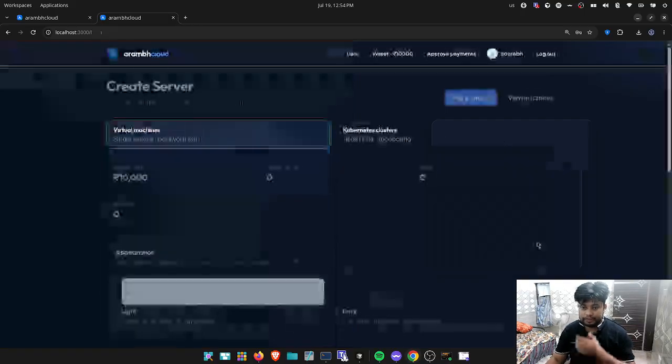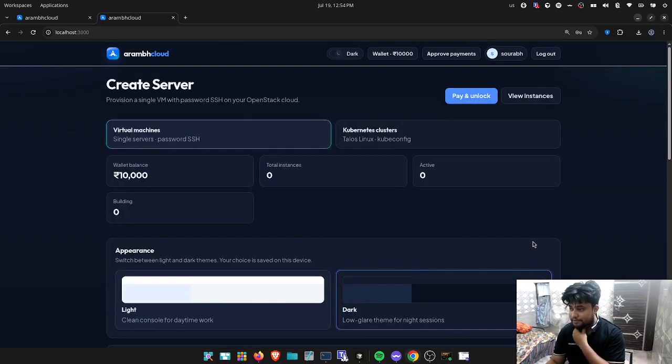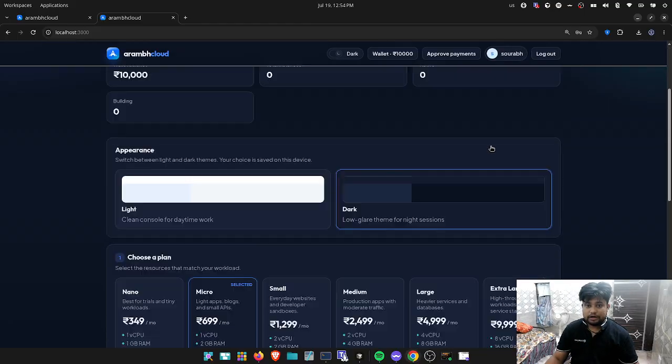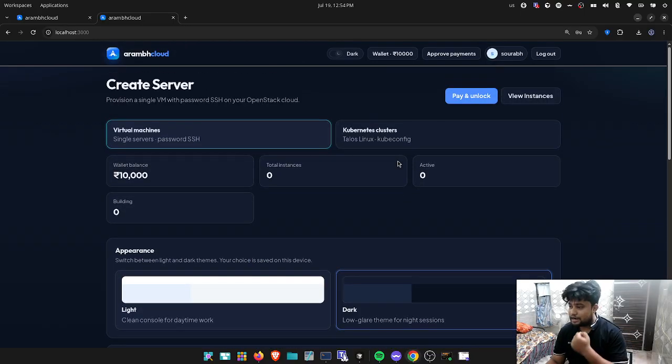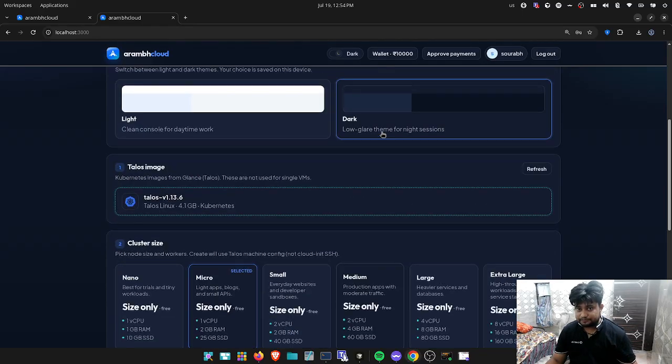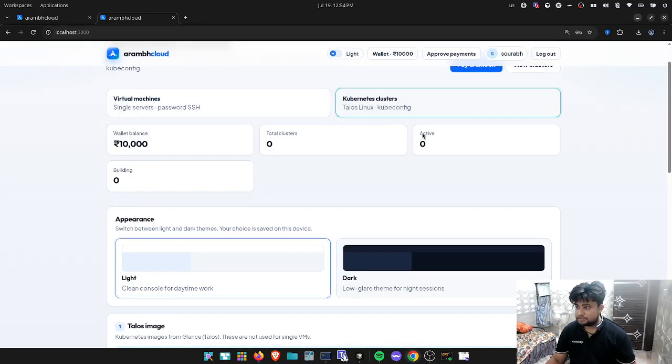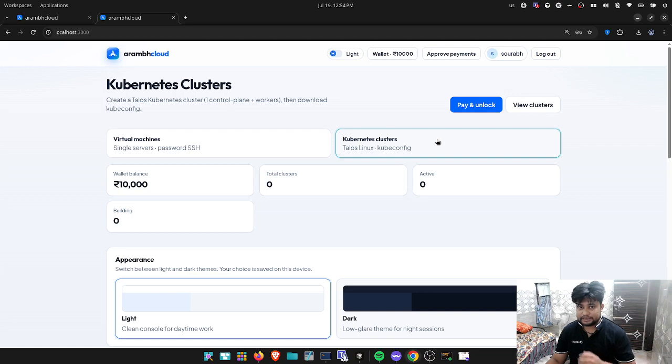Let me just log into my application using my credentials. Now I have my virtual machines. If you don't see that, I only had my virtual machine section before, but right now I have added the Kubernetes section as well. This is the Kubernetes section.